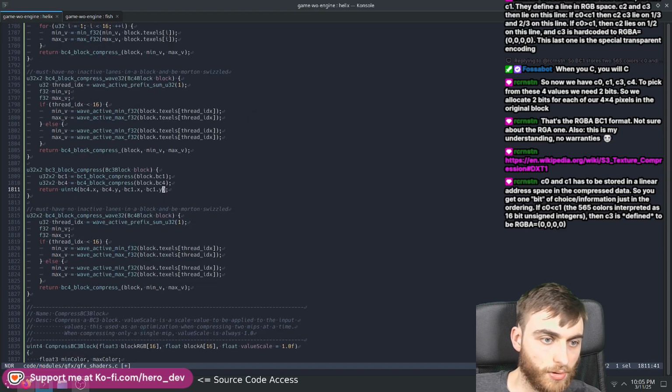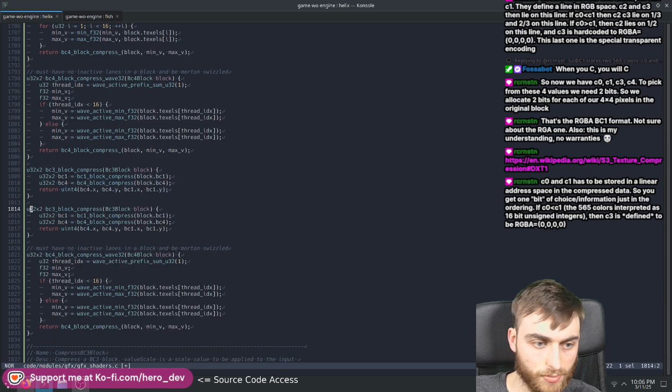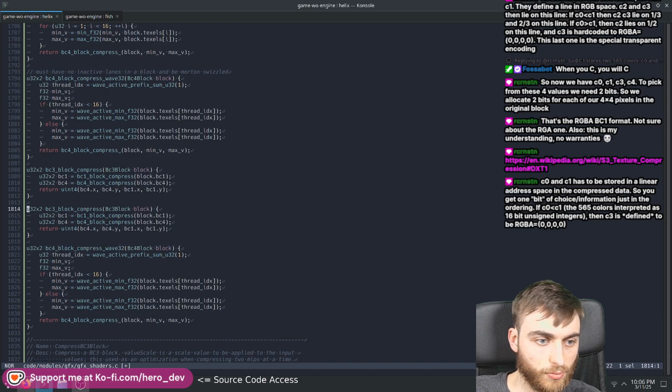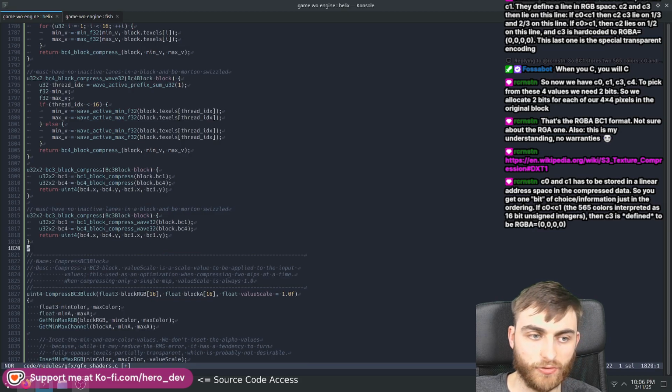Cool. Right, we're nearly there then. So that's the BC block compress. Now we're going to offer a wave 32 variant, which will basically do those min maxes and stuff using wave intrinsics. Cool. So there's a final one, which is BC5, and that's two BC4 blocks stuck together.